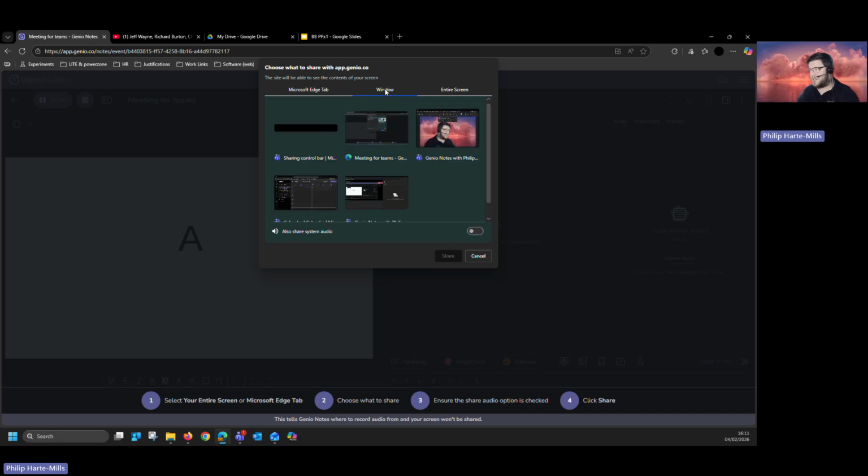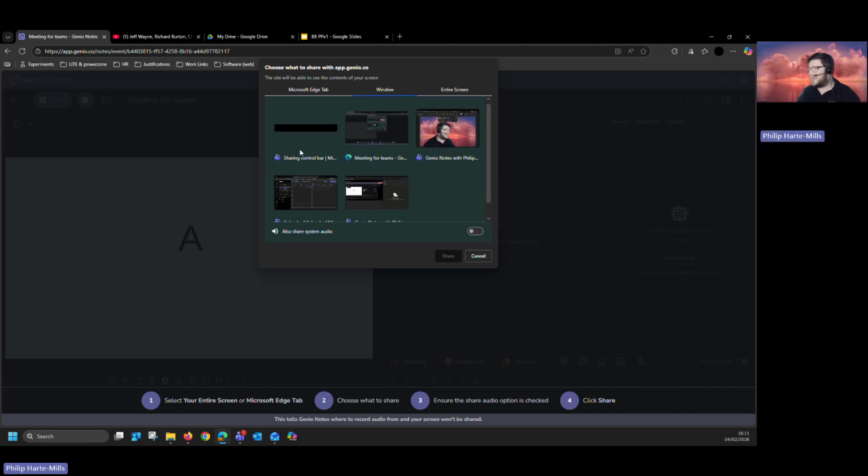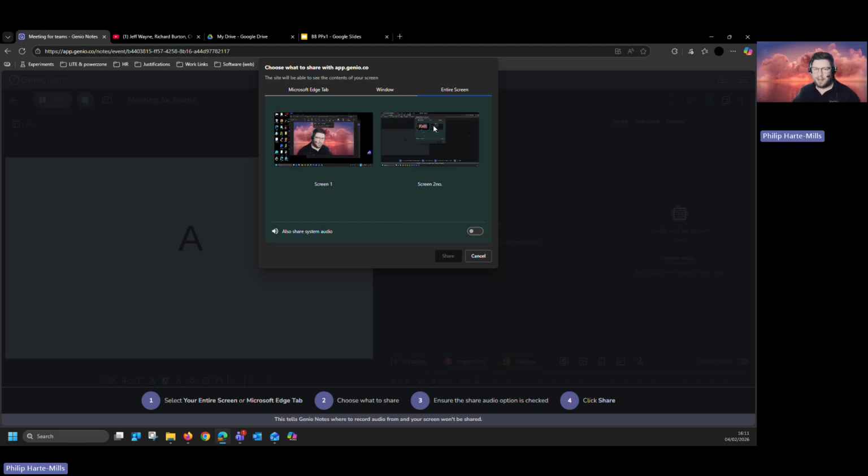I would have to either choose window, which keeps it within the window that's open. So in this circumstance, you've got the meetings, Teams type, various windows that are open, not necessarily the software that's open. So if I go to entire screen, that'll be anything on the laptop. And personally, I think that's the best option when you're recording.